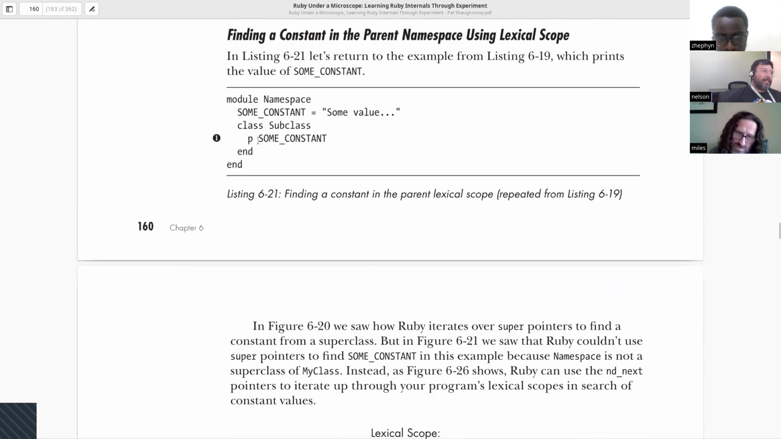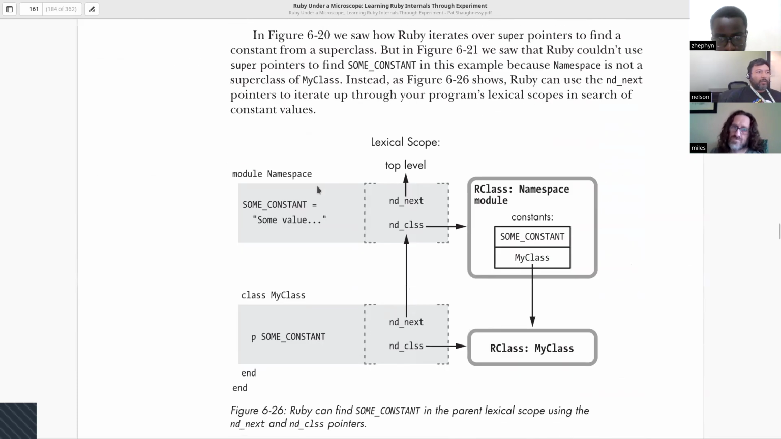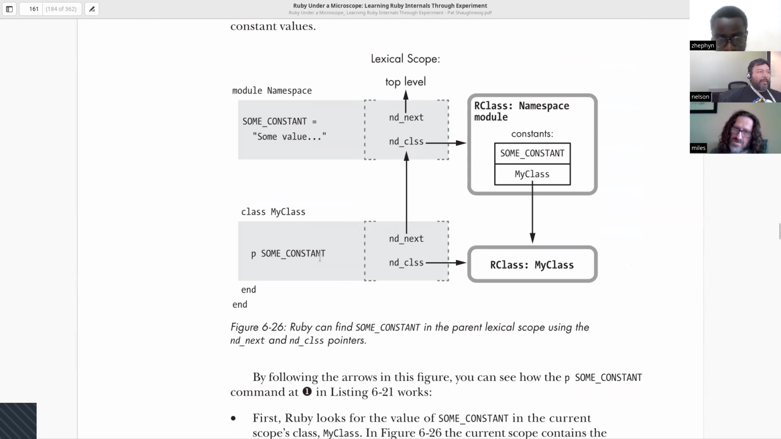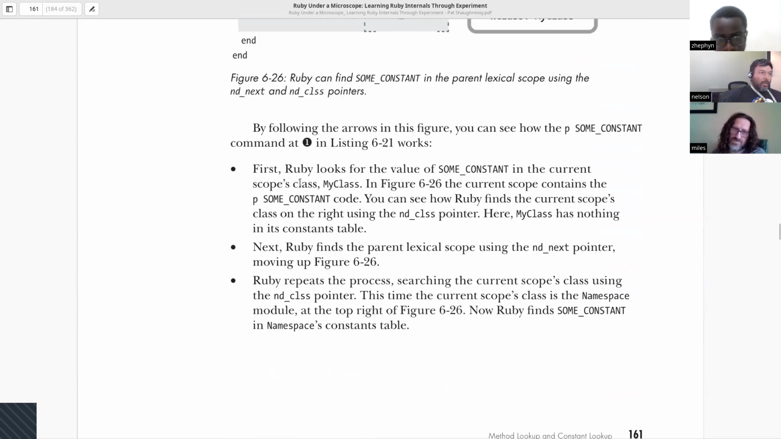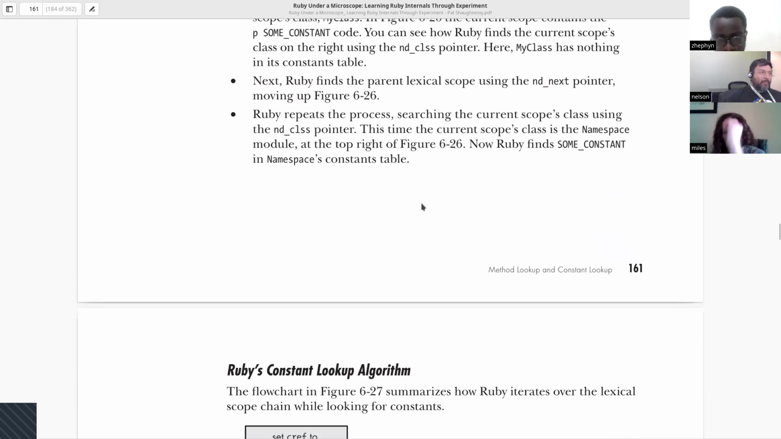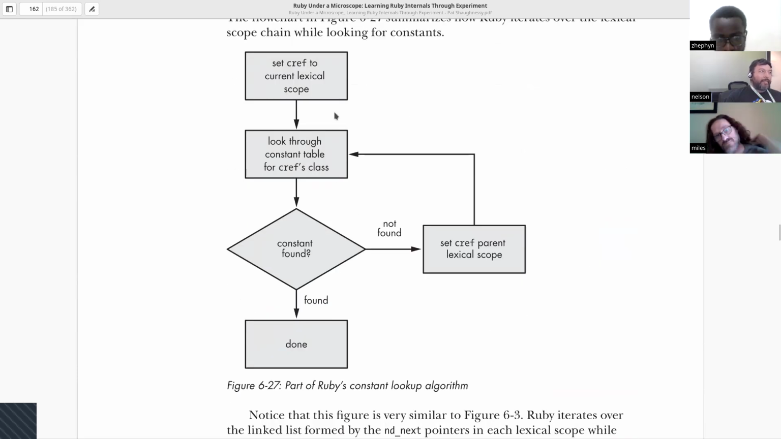Basically, like we said before, it's going to look in this lexical scope. It's not going to find it, so it's going to go to the parent lexical scope, and it's found here. And in this diagram, it's going to look in this lexical scope. There are no constants here, so it's going to go to the parent lexical scope, find some constant there and return that. That's basically saying what it did.